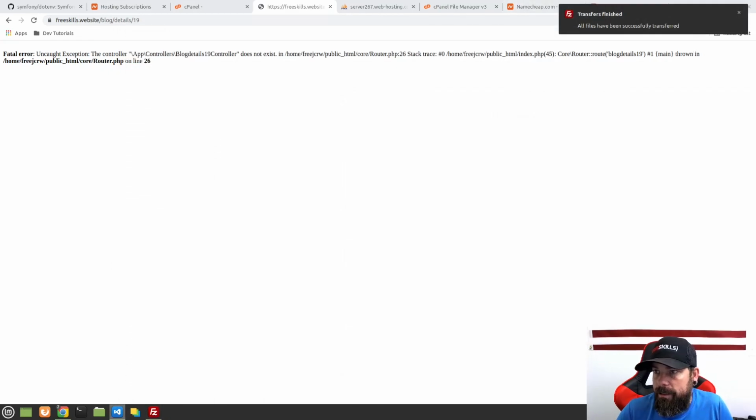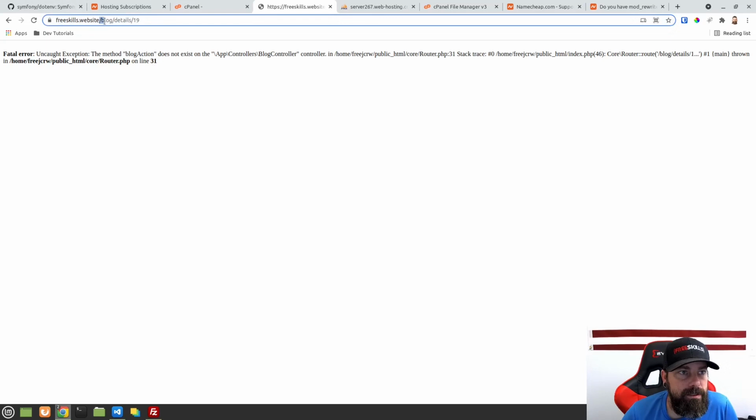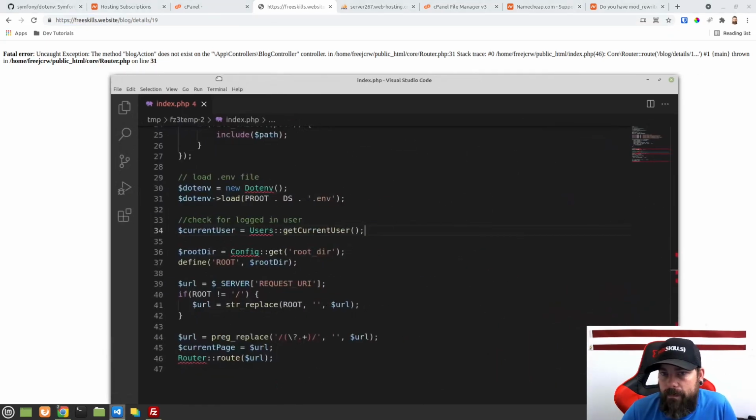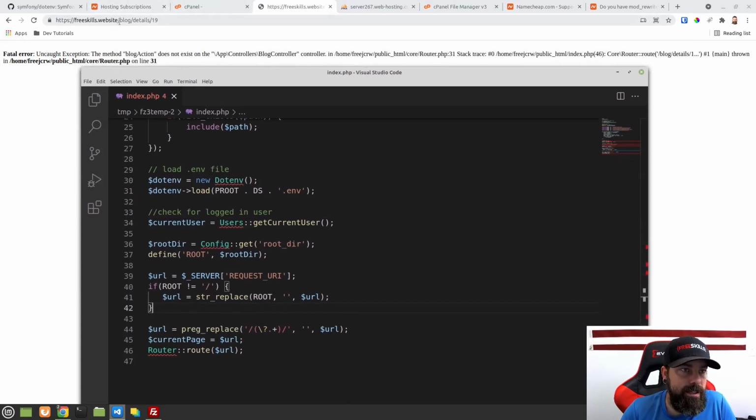Alright, so that will transfer it live, and now if I refresh, now it's saying the method blog action doesn't work. Right, because there is... okay, so what we need to do probably here is if root is this, here's what's happening. If we don't take away that, then it's going to have an extra element in the array.